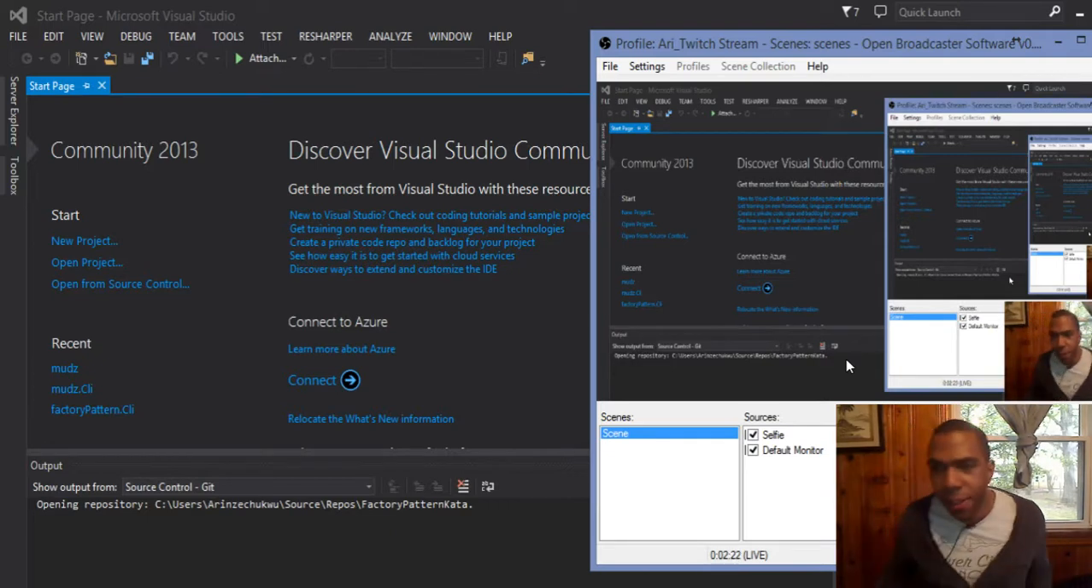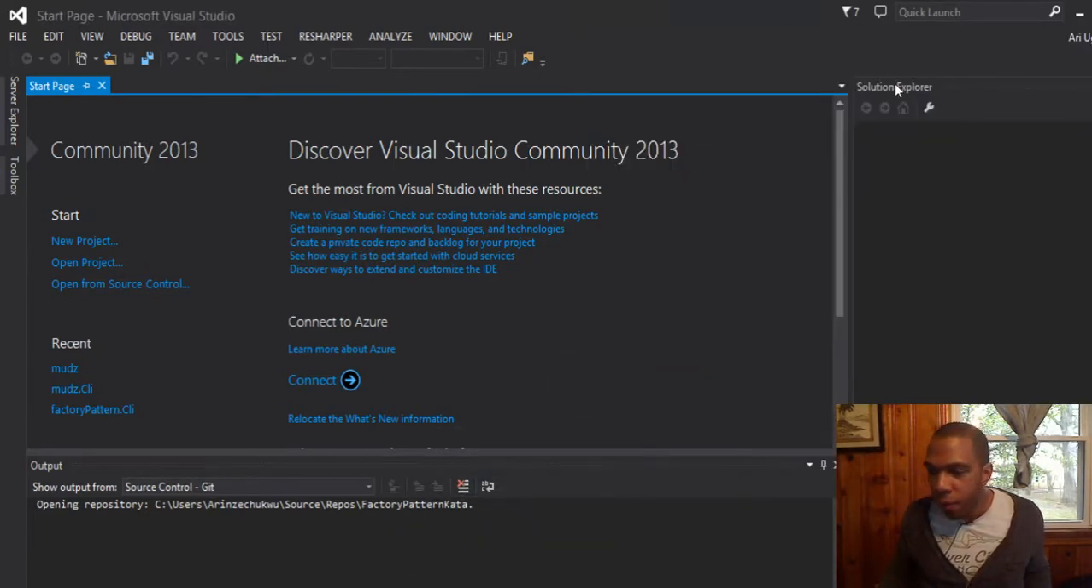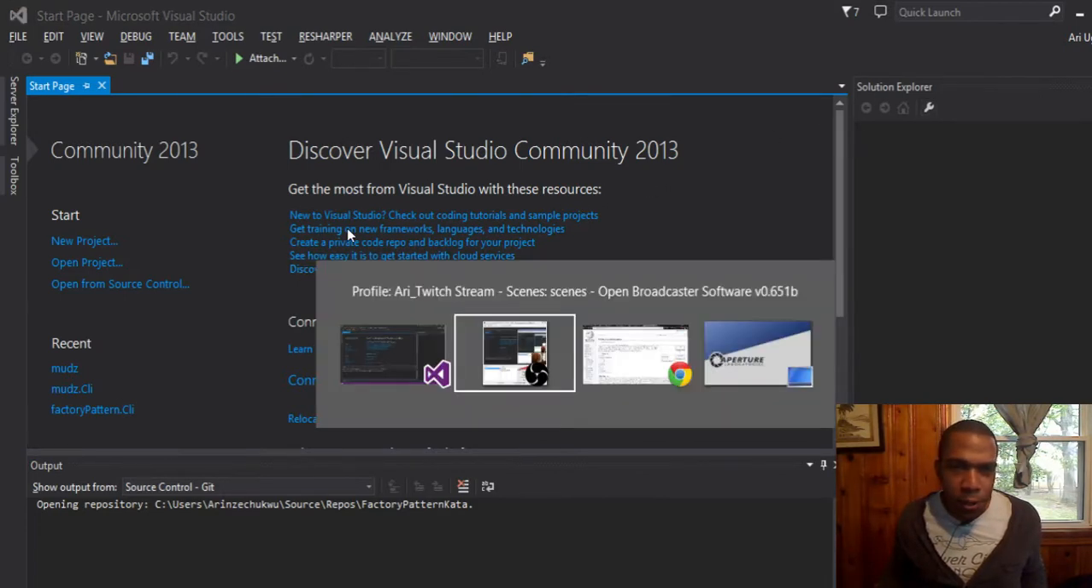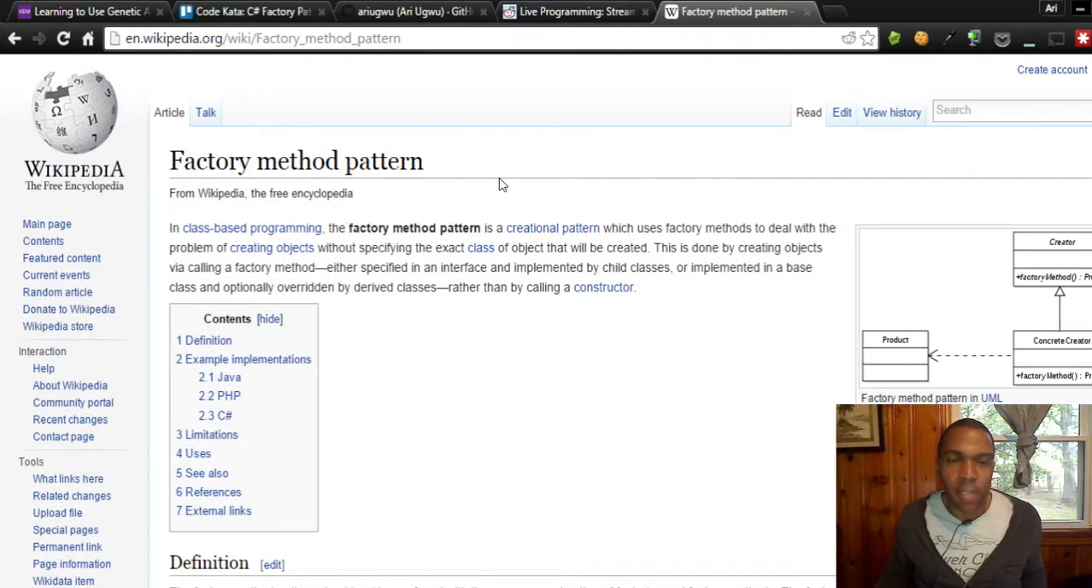Alright, everything's good. So, what we're doing, the point of this stream is to run through a code kata for the factory pattern. I think, as always, it's good to state the goal pretty clearly. So, just the definition of the factory pattern is a creational pattern which uses factory methods to deal with the problem of creating objects without specifying the exact class of object that will be created.